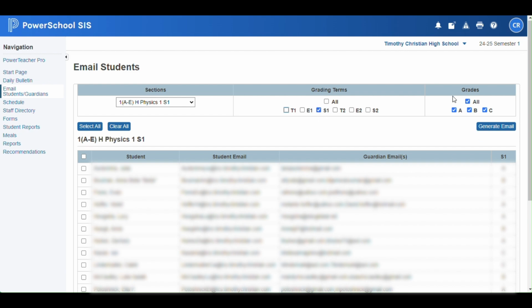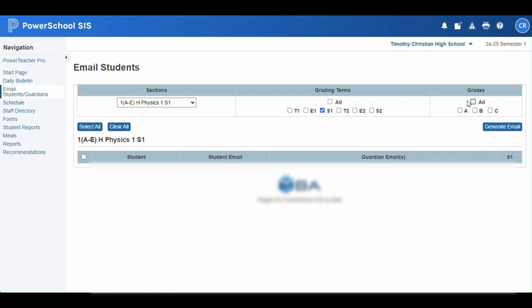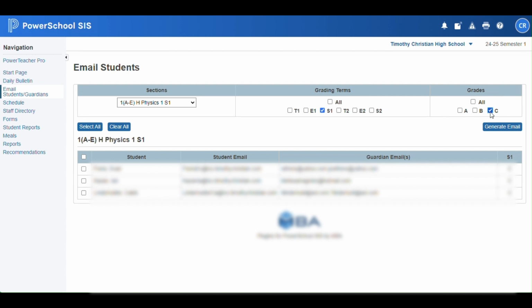Now, if I'm trying to email students or families who are struggling in my classes, I may also want to filter upon what grade they currently have in my class. For example, maybe I only want to select the D's and F's. Now, thanks to some good teaching, there's no D's or F's in physics currently, so I'm just going to select my C students. Now that I have my list filtered down, I can check all of the students, or I can select them individually if I want to just get 1 or 2 of them.